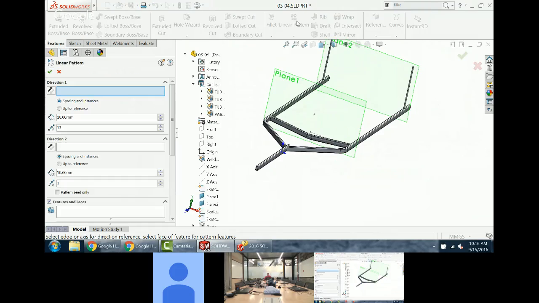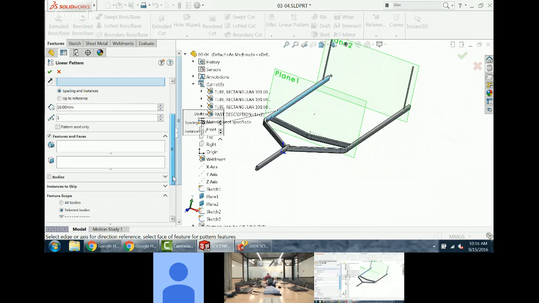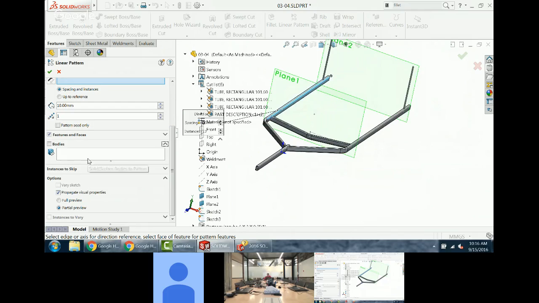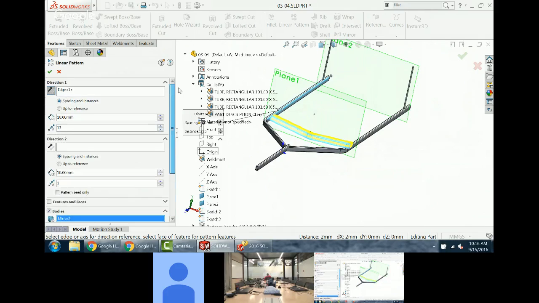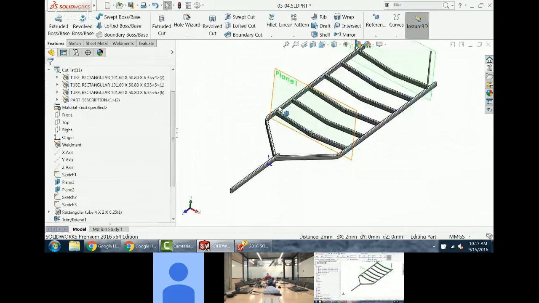So you can do patterns. You can also do mirrors. You can also do patterns. Again, you want to make sure that you choose to pattern the body. And then just tell it how many of them you want, how far apart they're supposed to be. And you get something that looks more like a boat trailer.